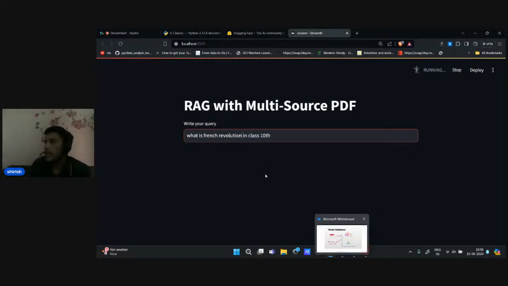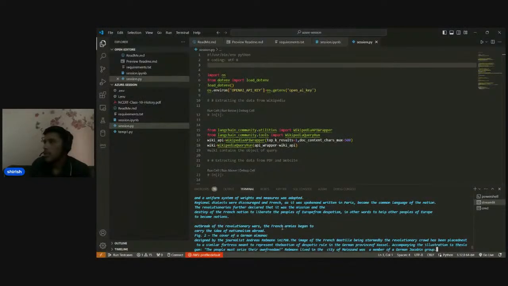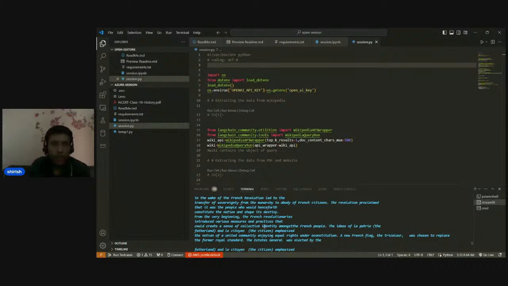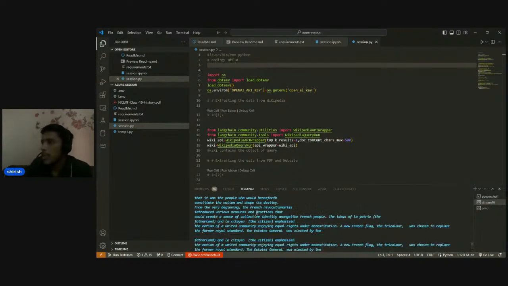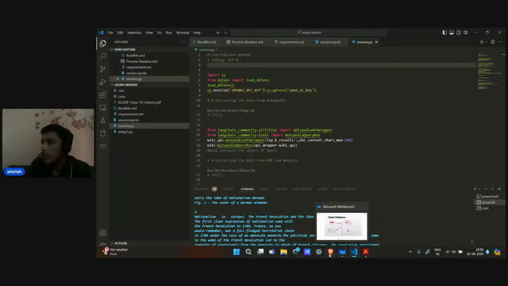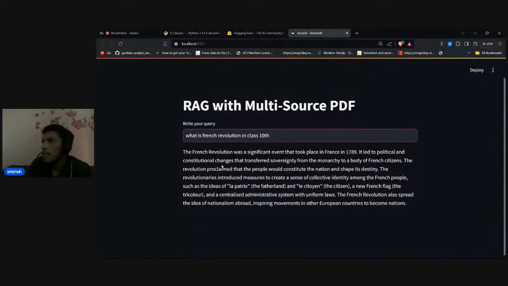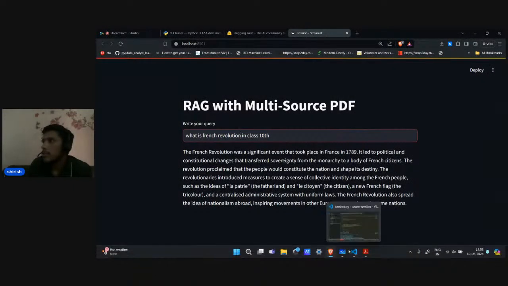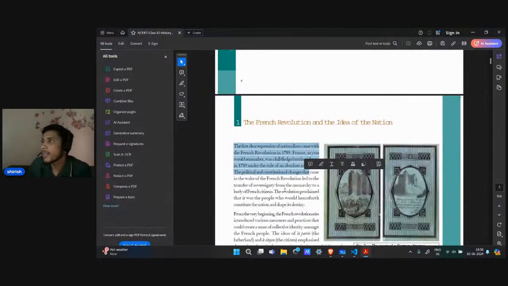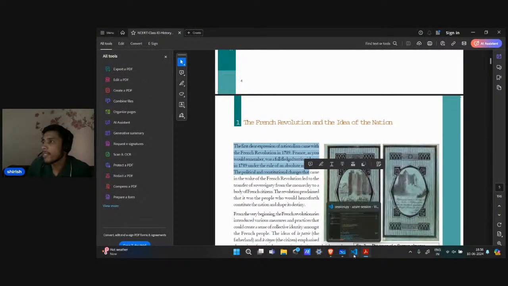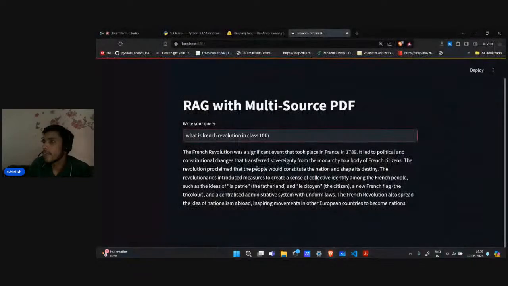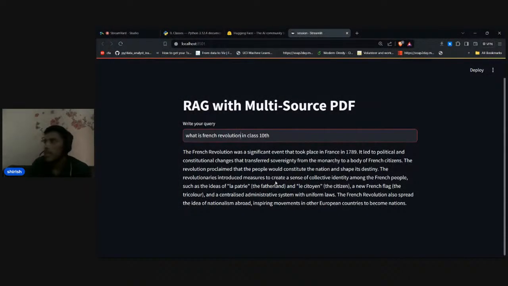It will take some time to run. Okay, see, here you can see, since we have put verbose equal to true, it has been taking the context from the particular book. Similarly, it has captured this particular thing: in 1789 France, as you would remember, and so on. It has taken from that and summarized it here.